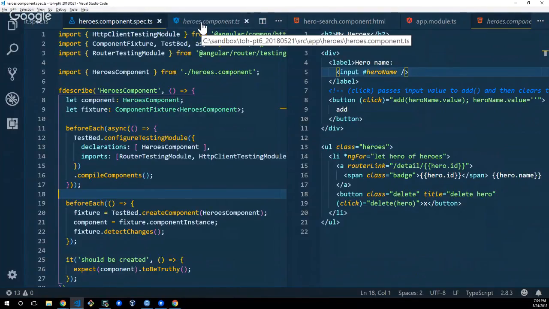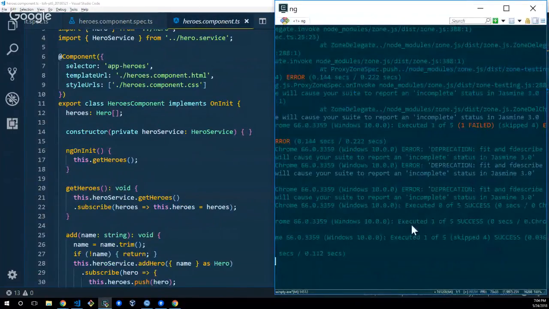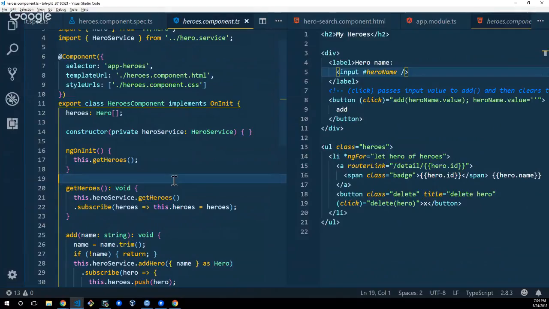Well, okay. Let me see what's actually going on here. Okay, so it says it's happy here. Deprecation fit. Okay, it's just complaining about fit and fdescribe because basically it's saying if you commit with those, you're actually excluding some of your tests and it's not going to be happy, which makes some sense. So let's see, hero service is being brought in. I know why. I forgot to say one of the things I wanted to say with hero search component.